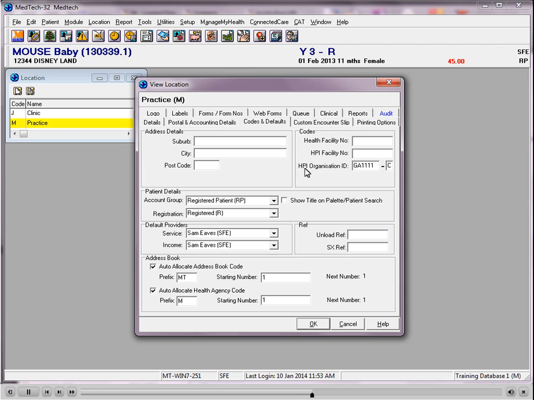Across here we have the health facility number. This is the NIR number which you would obtain from your NIR administrator from your DHB. The HPI facility number is what you will use for your practice in conjunction with the WINS form, and I'm sure most are aware of the HPI organisation ID, as this was recently introduced for the use of ESAM.